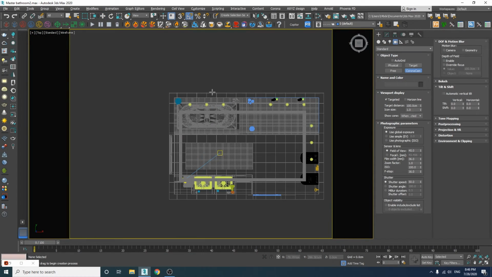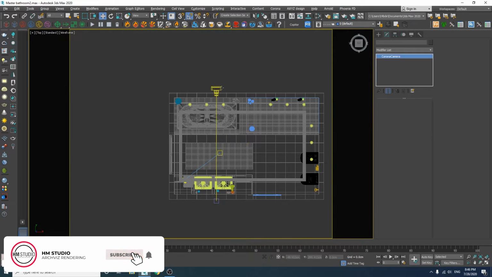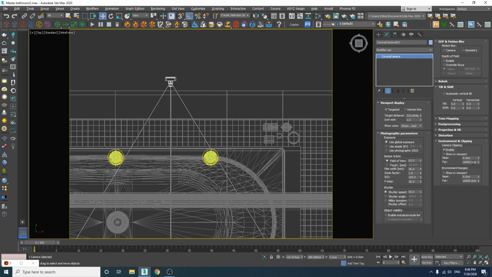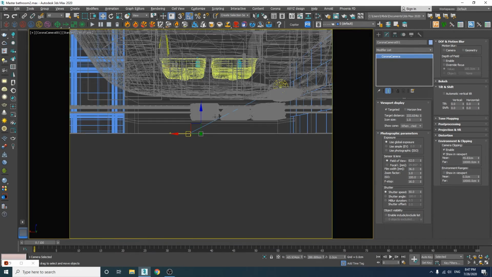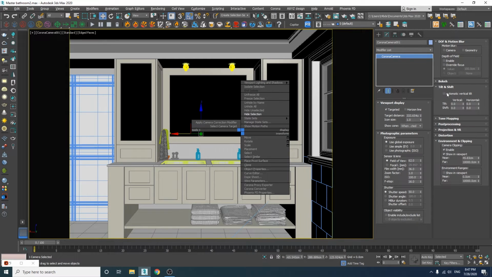So let's put the first camera right here and make it perpendicular to this wall. I'm going to make it a bit wider. When we don't have enough room to put the cameras, we can always use the camera clipping. In order to do that, we just need to enable it from here and increase this value to get rid of everything that is blocking the camera's view, which in this case is the wall and the bathtub.